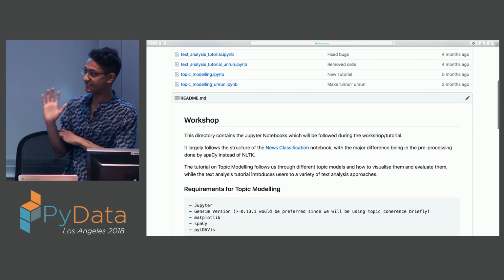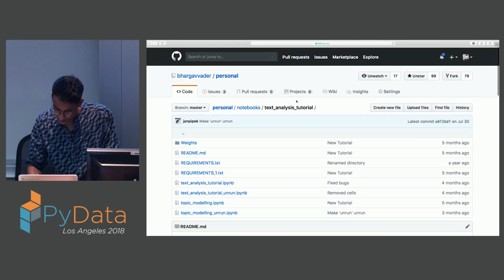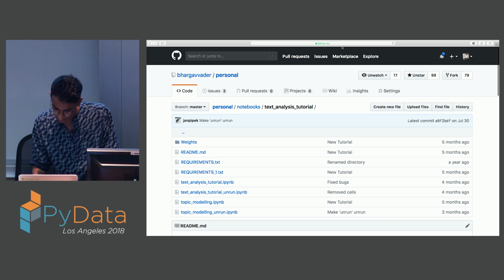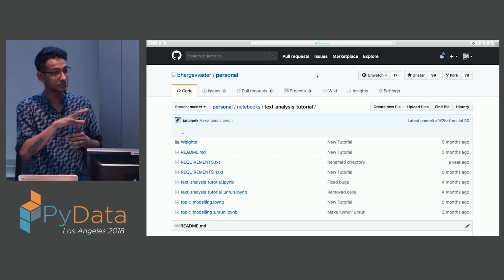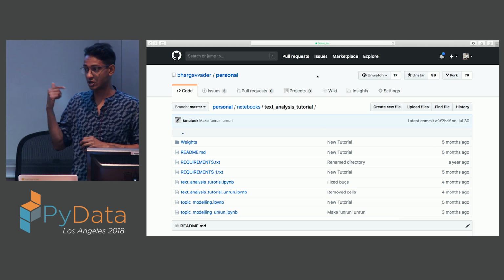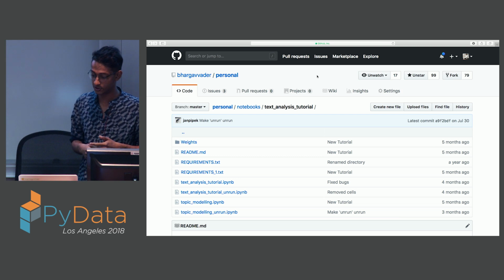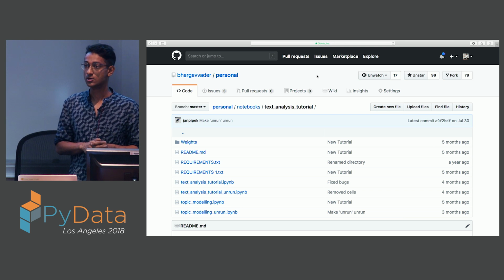So I'm going to spend around 5 minutes to just find this particular page. If there are any problems in finding this page, please put your hand up, and I'll get you to find it. So again, it's github.com/Bhargavator/personal, then notebooks and text analysis tutorial.